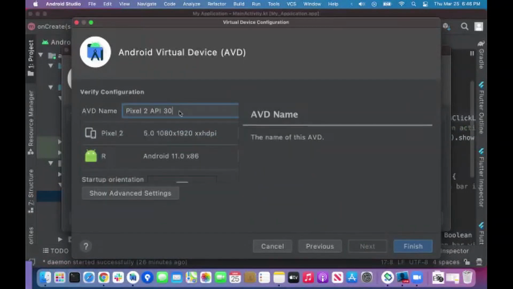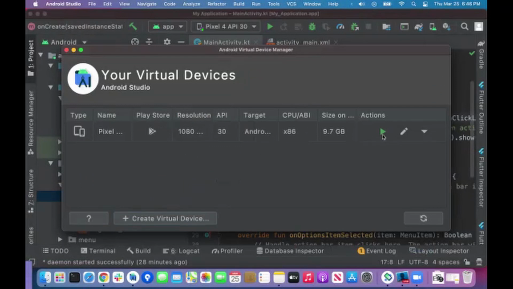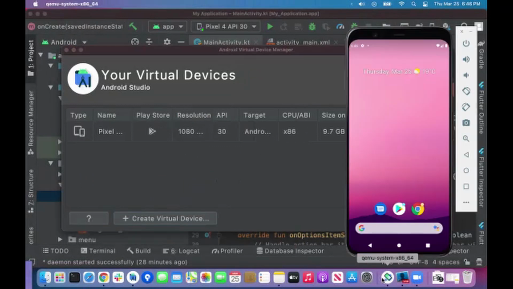And then finally, you give it a name. If you hit Finish, it's going to create another device. Right now it says Pixel 2, not because it's the Pixel 2 model or iteration 2, but because it's just the second Pixel device I'm creating. I'm not really going to create it, I've already created it before. If you click the play button, it's going to launch it, which I've already done beforehand to save us some time. It takes about 10 to 15 seconds to launch.